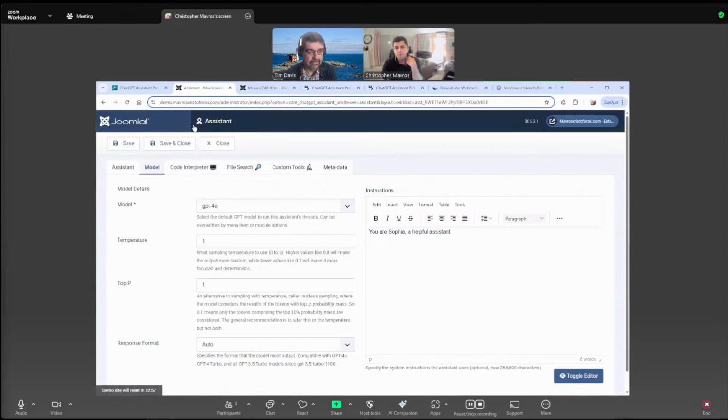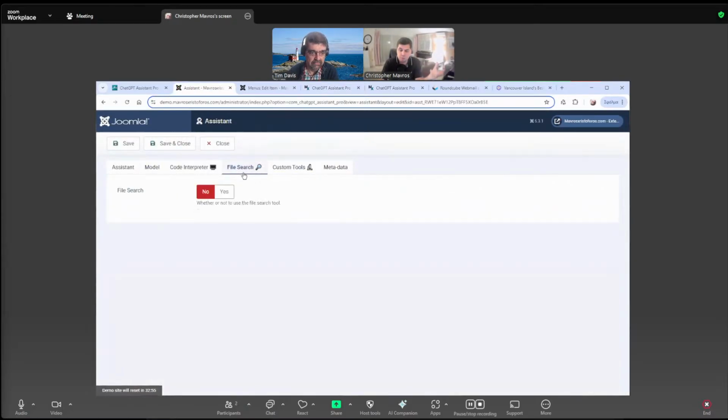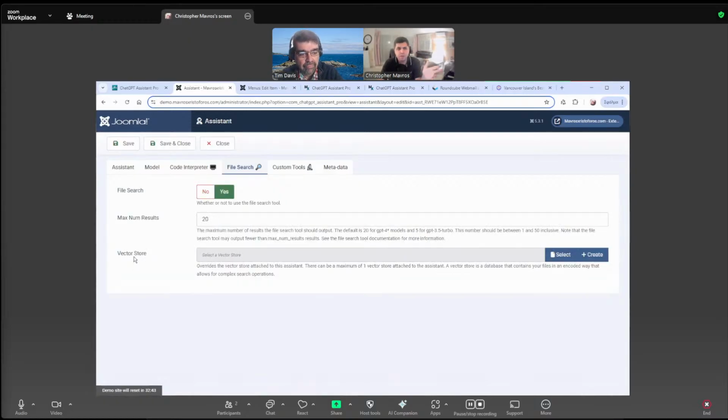I'm going to show the first and most basic tool that OpenAI has created. This is from the OpenAI API. It's the file search tool. When you enable the file search, you need to create a vector store. That's just a fancy name for databases that the AI can handle and understand.